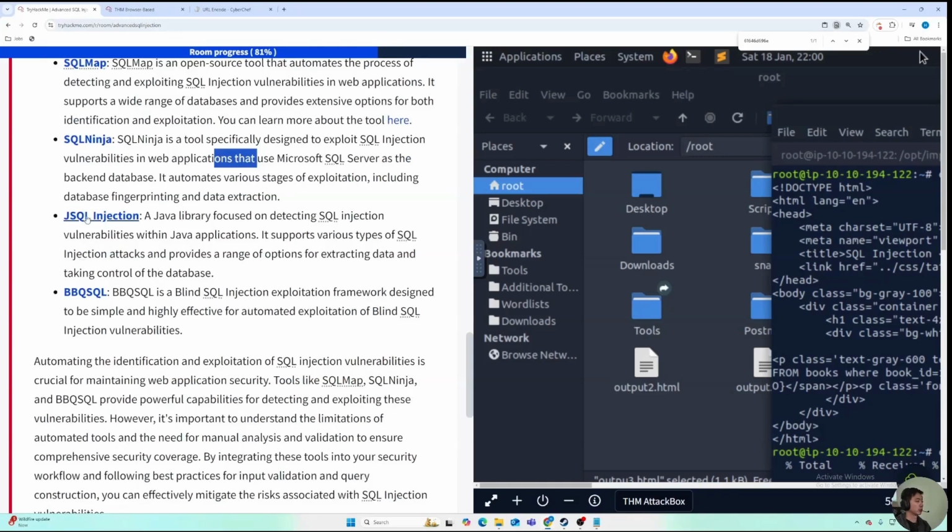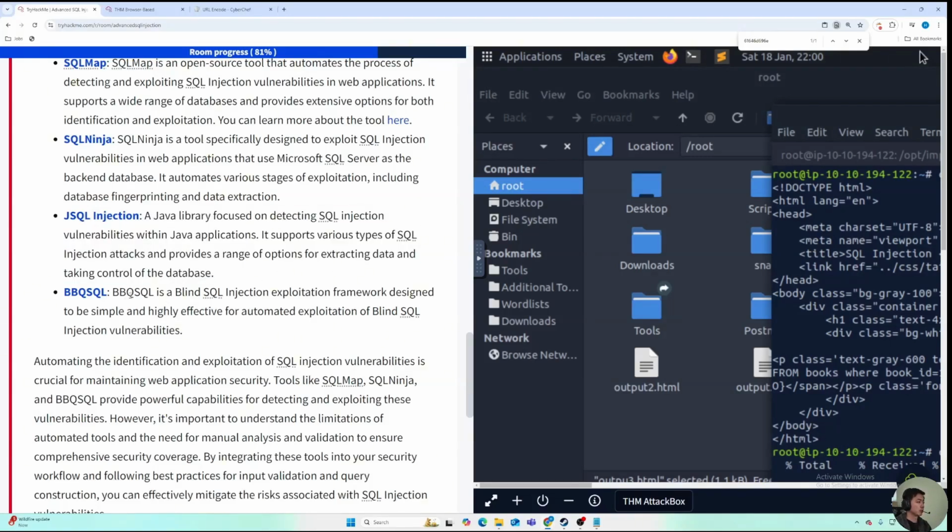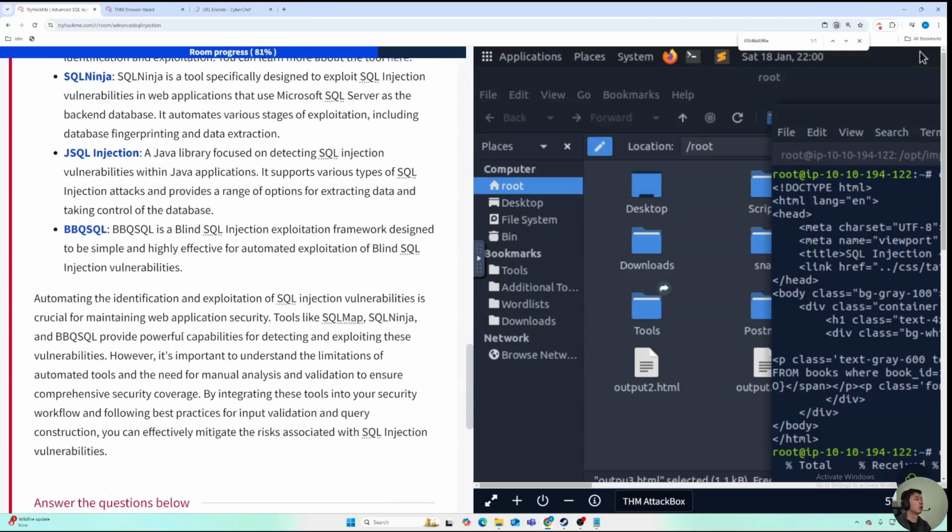How about this one? jSQL is designed for Java. Okay, so this is mainly for Java applications. BBQSQL is a blind SQL injection exploitation framework designed to be simple and highly effective for automated exploitation of blind SQL injections. Okay.